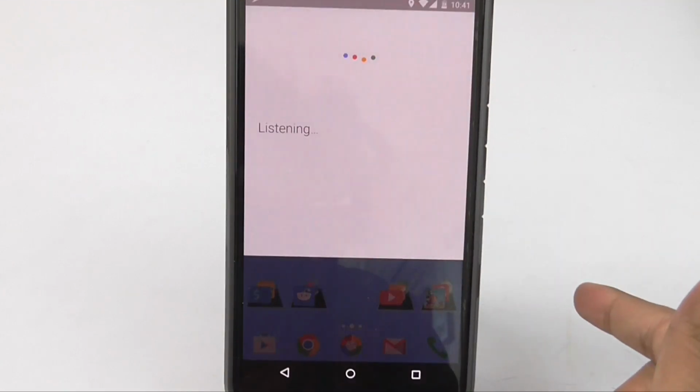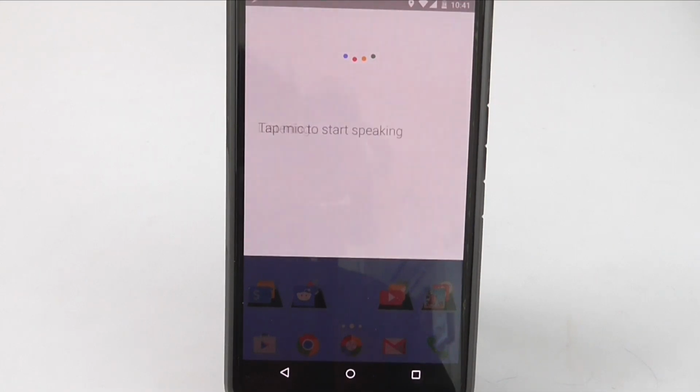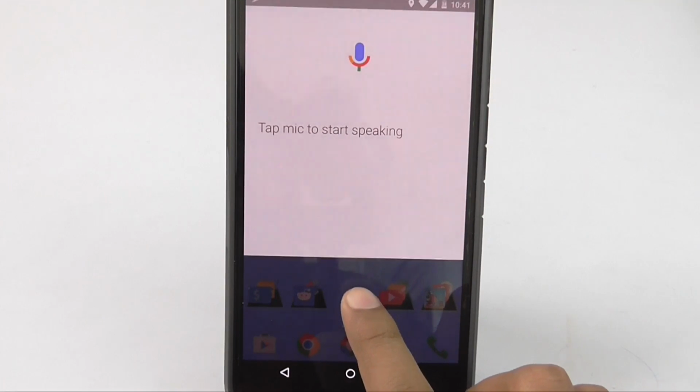Well, you will be glad to know there is an easier way to do that using Google Now. Now if you don't know what Google Now is, well, it's like a personal voice assistant, just like Siri in iPhone.